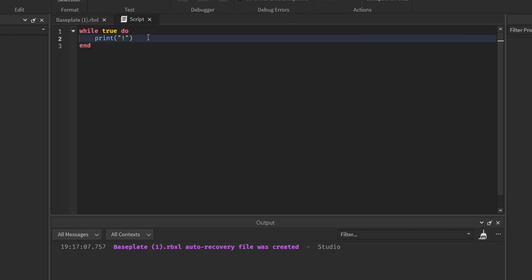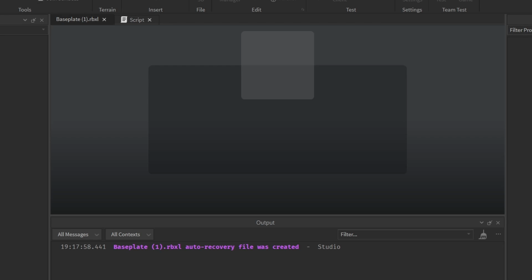Now, the astute among you may notice that there is no way for this to slow down. So it'll just print exclamation mark infinitely fast and for an infinite amount of time. And my computer cannot handle that. And no computer can. So if we run this, it's going to crash. See, it's not even loading. It's frozen.